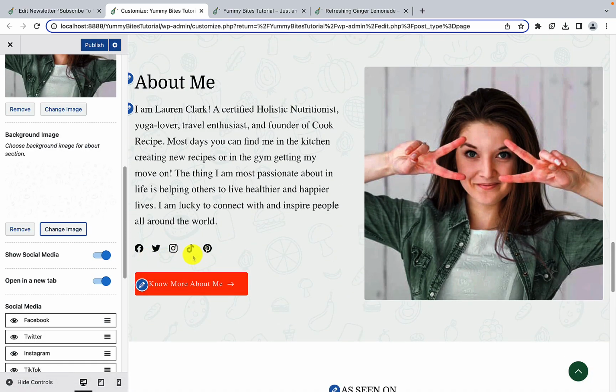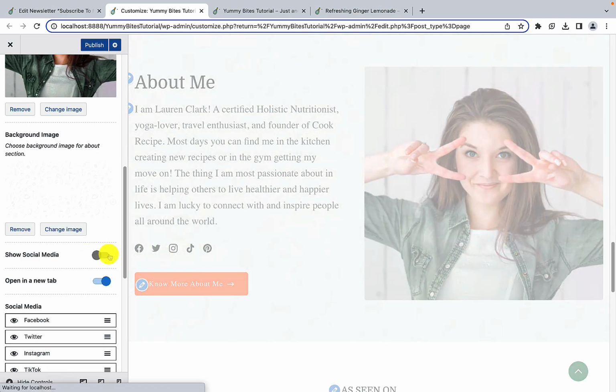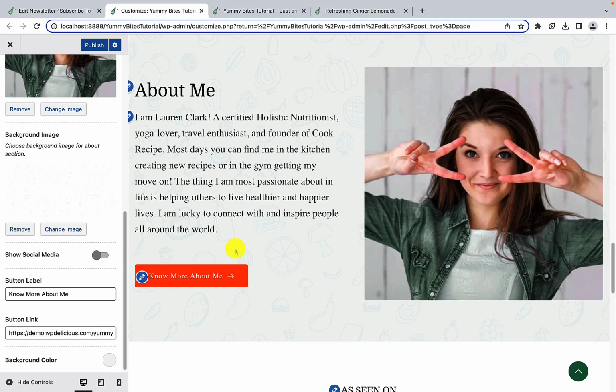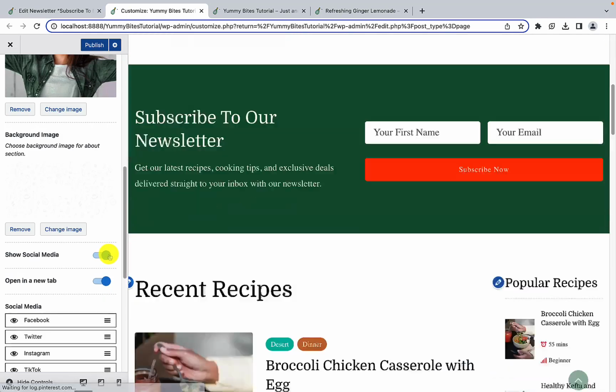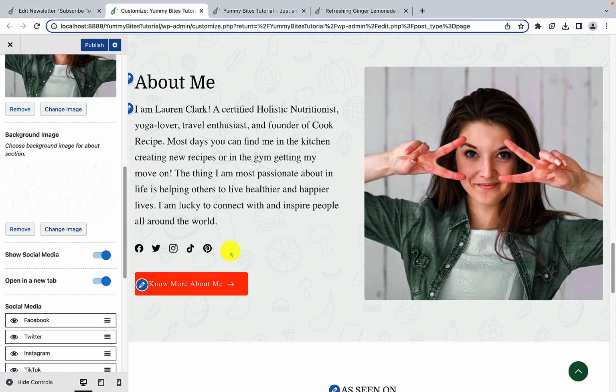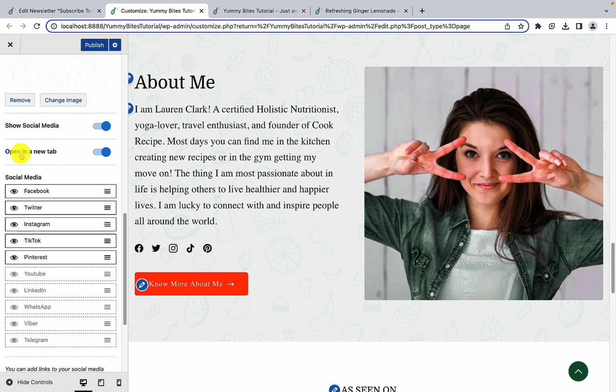Next, you can also display the social medias here. If you disable this option, the social medias will not be displayed anymore. If you enable it back on, the social medias will be displayed. You can also allow your visitors to open the social media links in a new tab by enabling this option.